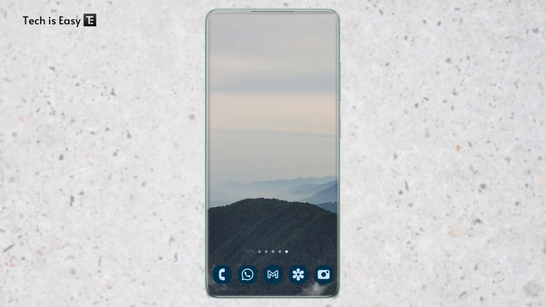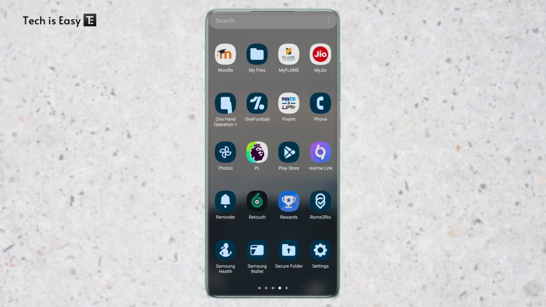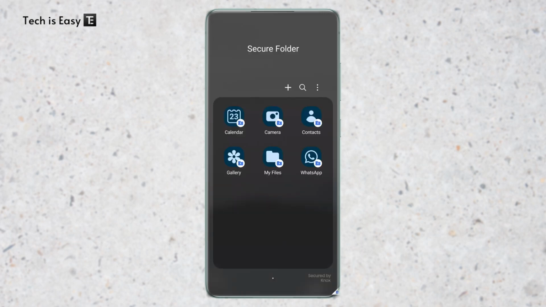So now I've exited and I'll show you how to access the secure folder. Just go to the apps page. Then here, you'll find secure folder as an app. So click on it. Then here, they'll ask you for your pattern. And now as you can see, we're inside the secure folder and you can access all the apps. So this is basically how it works.